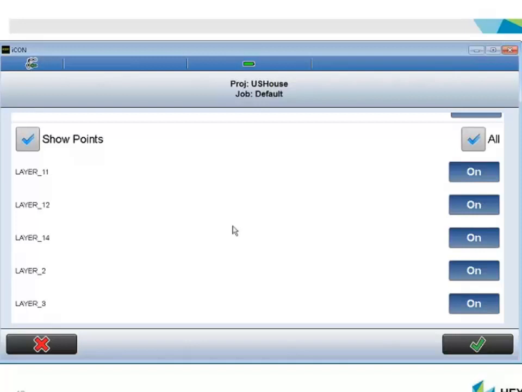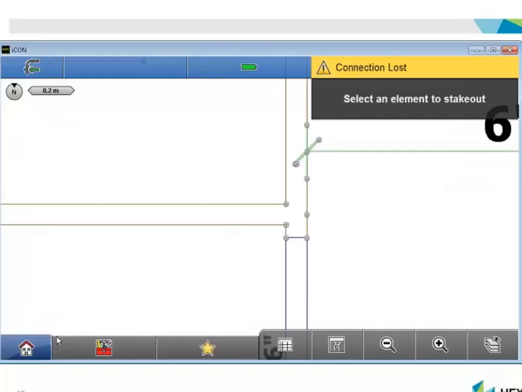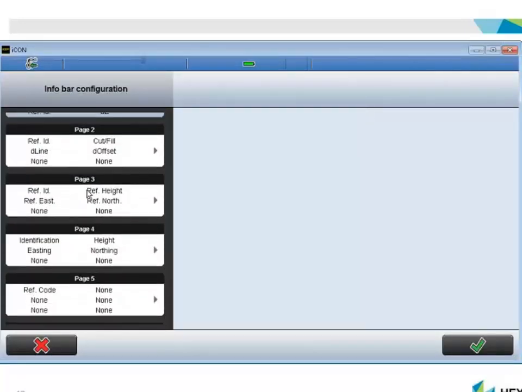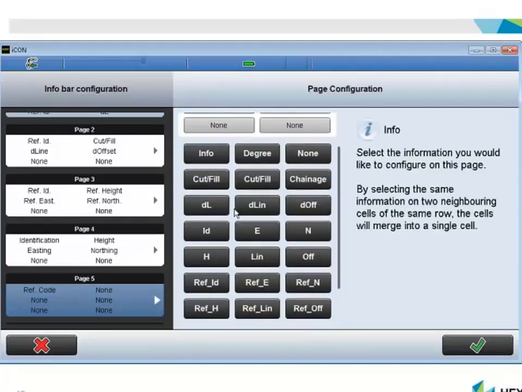So since version 1.5, there's been the option of adding code reference to the info panel, and I'll demonstrate the advantage of that now. If I tap and hold in the info panel and select configure, you can see pages 1 to 5 have already been configured with values. In page 5, I choose COD-REF here from the info panel.